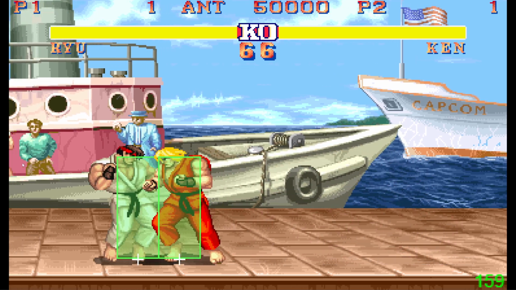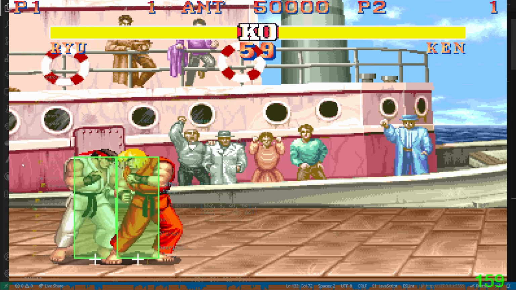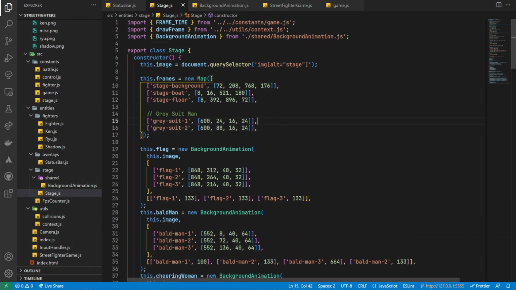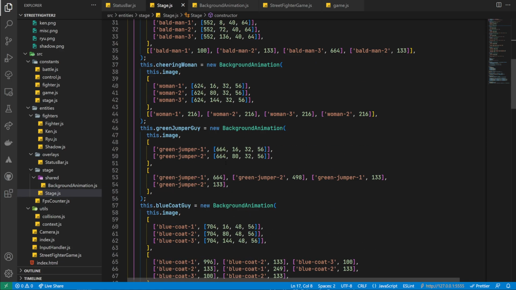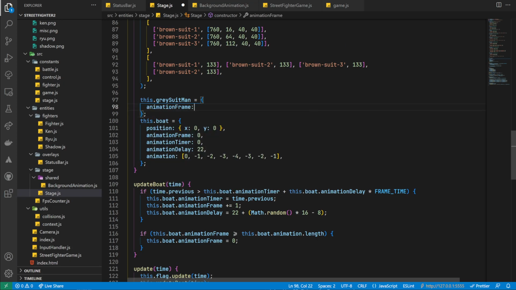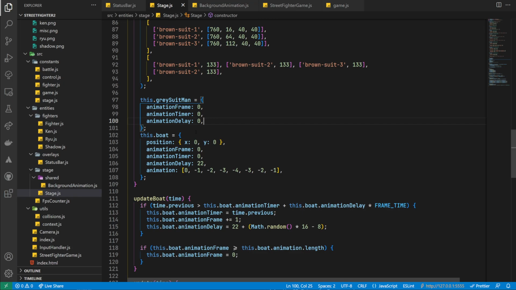Okay, to complete the background animations, let's now tackle the grey trenchcoat guy's animation. As this is a special case, we'll first add his frame data to the frame's map object instead. Then we'll add a new local property to hold its animation details, just like we did with the boat object, adding it just above that one. Notice the absence of the animation property though, we'll be manually producing that in code this time round.